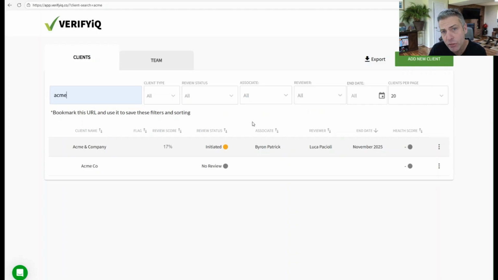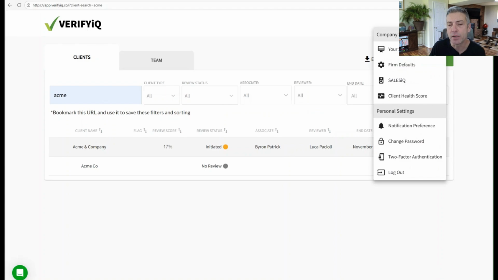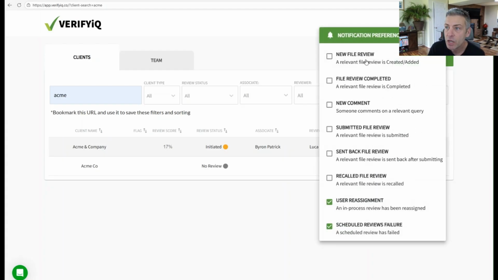Now, before we jump into a review, I want to show you the gear icon. Depending on your level of permissions will depend on what you see in here, but there's a few things to take note of. Notification preferences. You can set up when you want to receive an email notification based on all of these different settings. Spend some time in here to really dial in the notifications so you're not getting a lot of noise in your inbox that you don't want, but you do want to get certain notifications and you want to pay close attention to those.